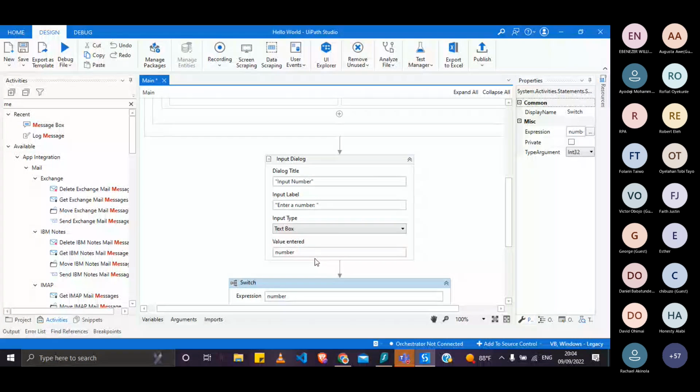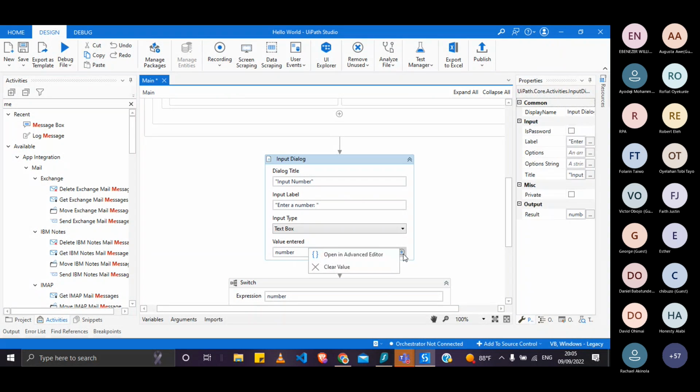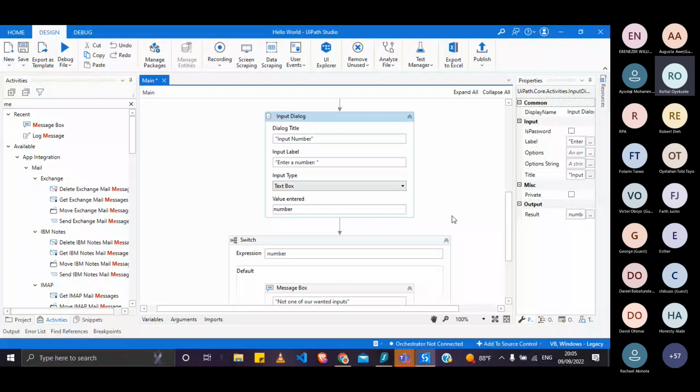So the value entered is where you put your variable for whatever you want to store the input of the dialog box from. You don't click on plus or anything. You just put your variable there, if you want to store the value entered. I think we covered that. We did that in our last class.